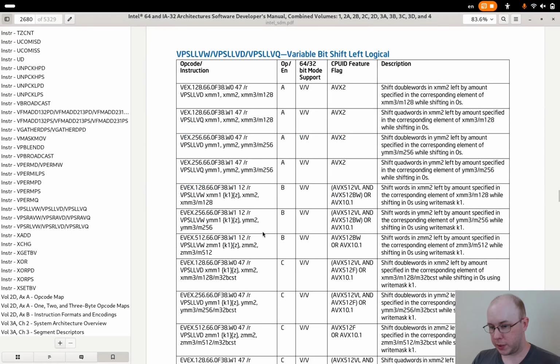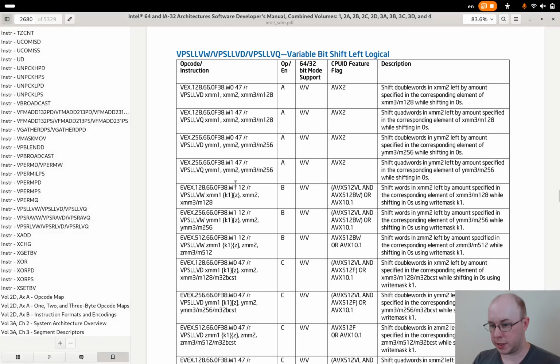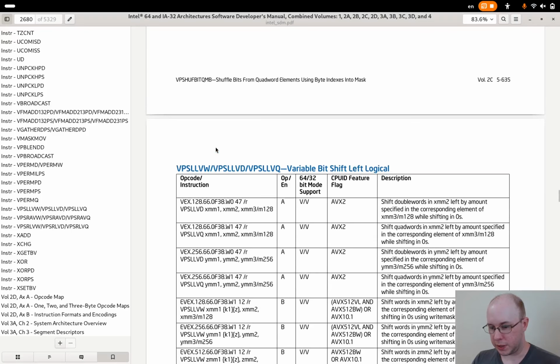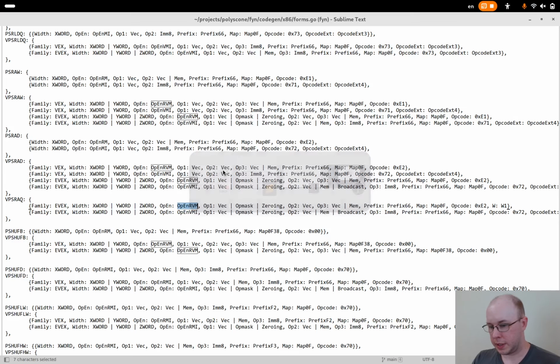So let's just write these ones out fresh. We've got W, D, and Q for this. So this one's D. Where's W? W is down here. So basically, W doesn't have a VEX encoding. So it's only D and Q for VEX encoding here. W only starts with the EVEX.